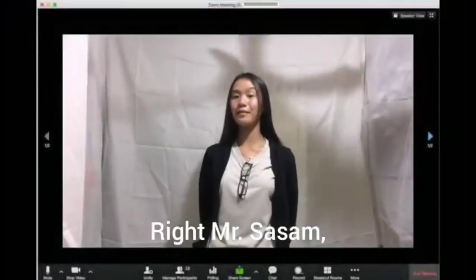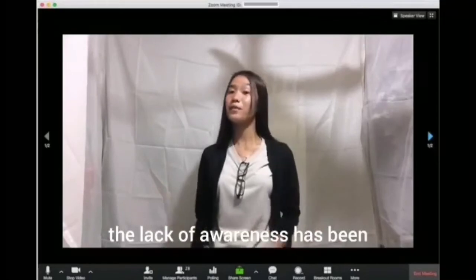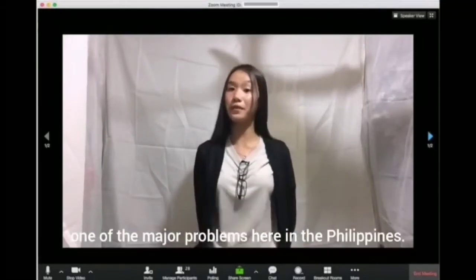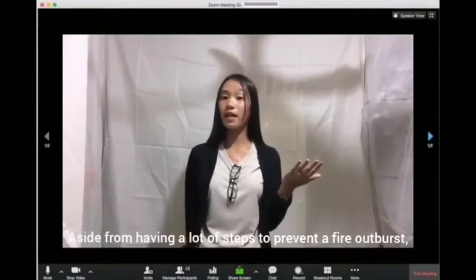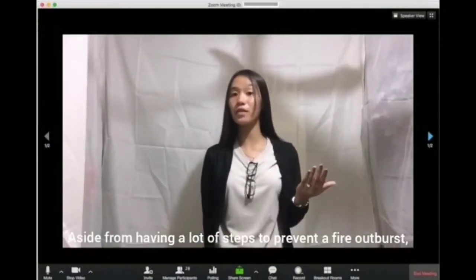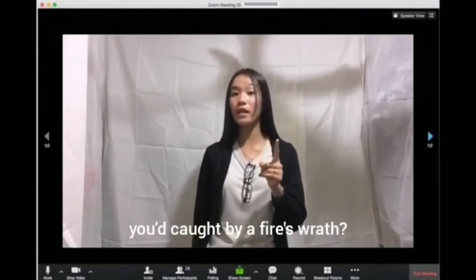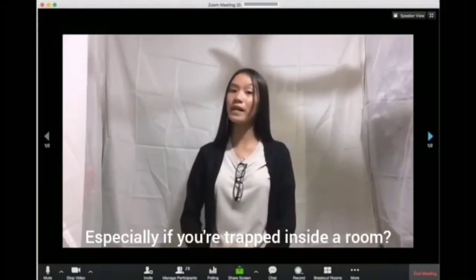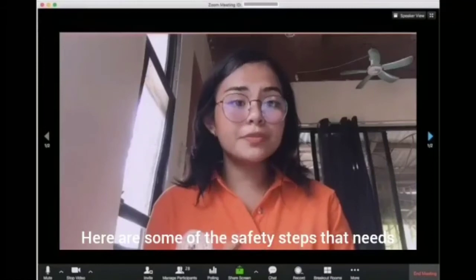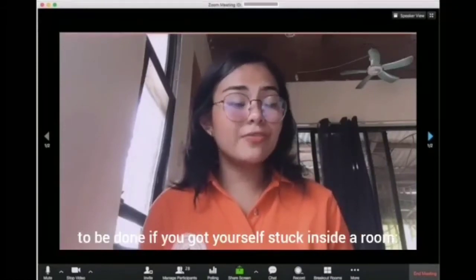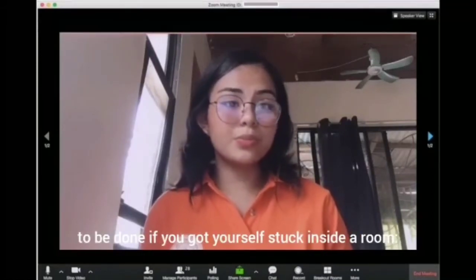Right, Mr. Sasan. The lack of awareness has been one of the major problems here in the Philippines. Aside from having a lot of steps to prevent fire outbursts, what should we do if we get caught in a fire trap, especially if you're trapped inside a room? Here are some of the safety steps that need to be done if you find yourself stuck inside a room.